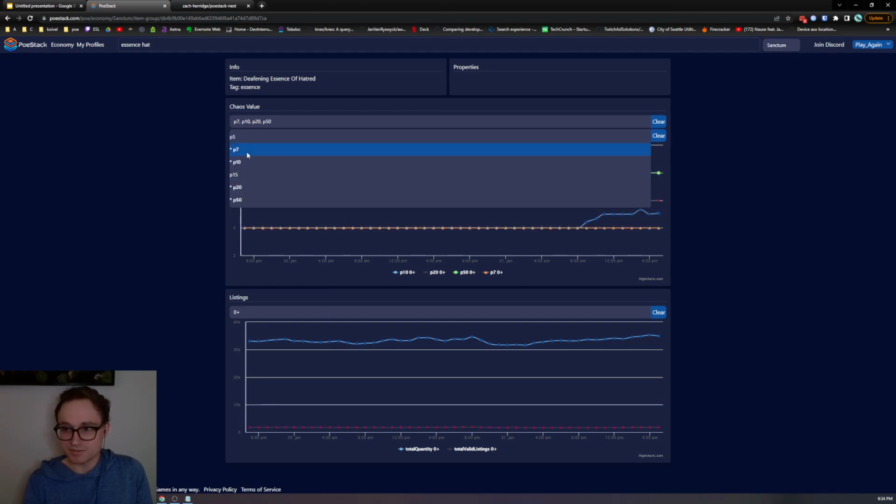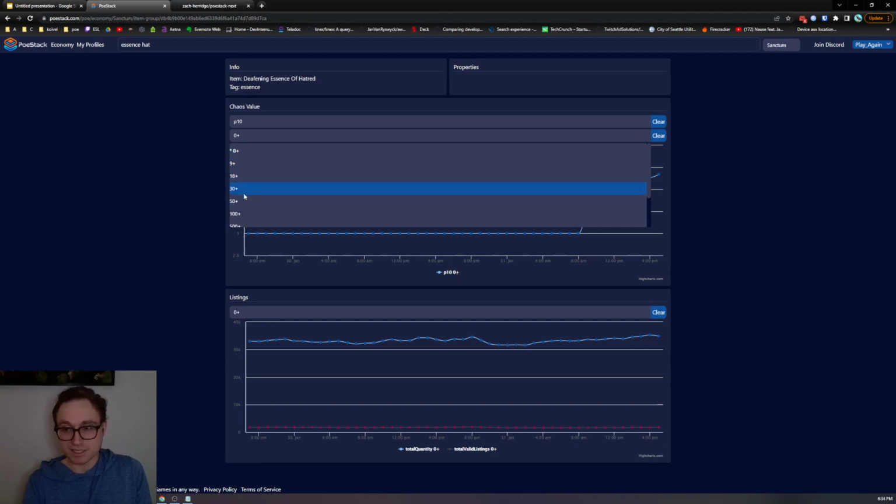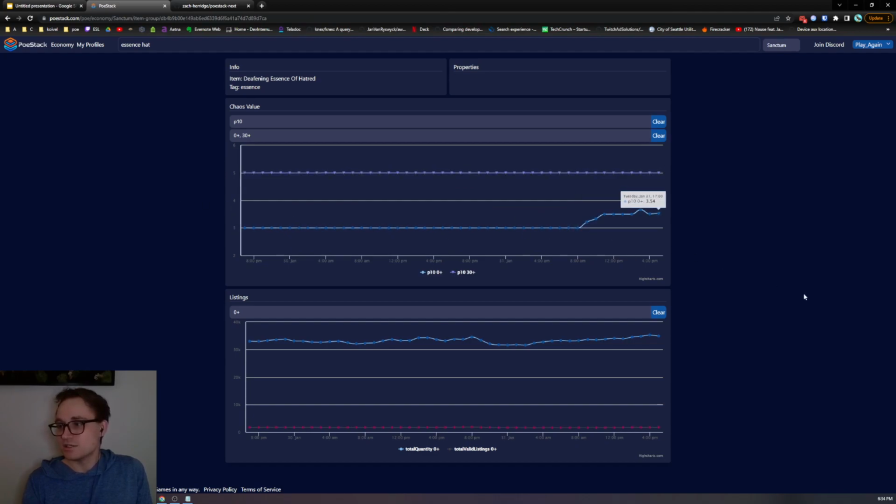Let's quickly bring this down to only show the P10. You can see it's going up a little bit, but really what we're interested in is also adding in a stock range. So let's add in people who have 30+. You can see that the 30+ line is up here at 5, and the 0+ line, so all listings, is down here at 3.5. So it seems like there's about 1.5 chaos markup for people who have at least 30. So if you use a traditional pricing app that doesn't take this into account, you're going to be losing some money on each essence in trade.